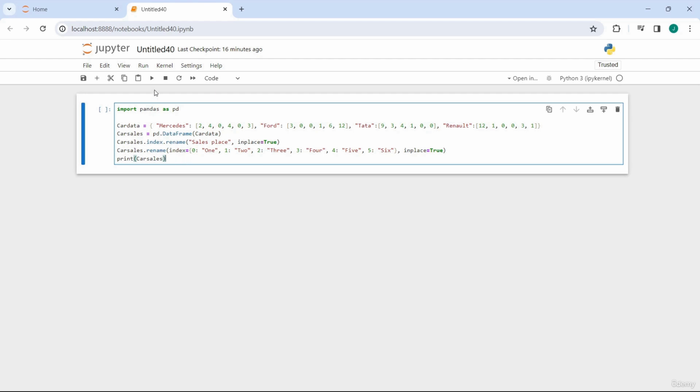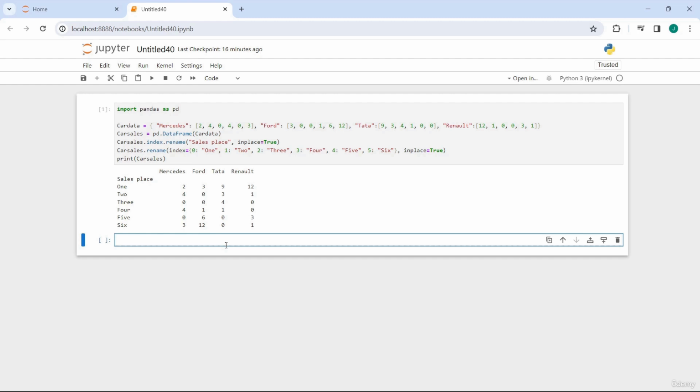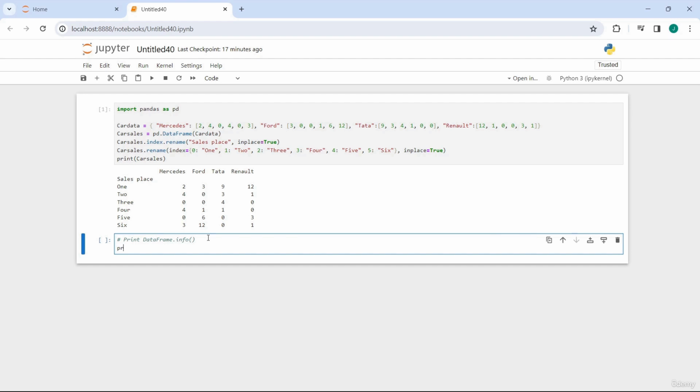So let's run this code. And here we have our car sales data frame in one piece. The first thing we will do is show the data frame info function. We type print data frame .info and use it on our car sales data frame. And we run this code.